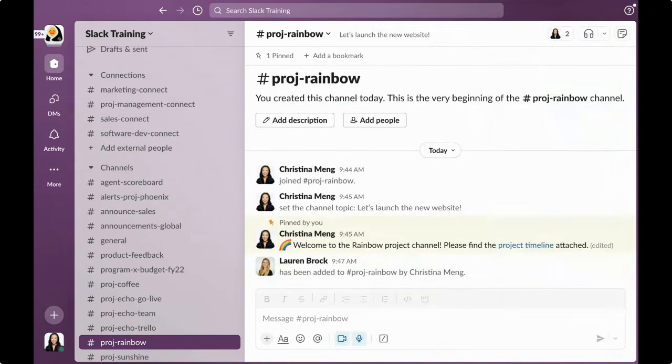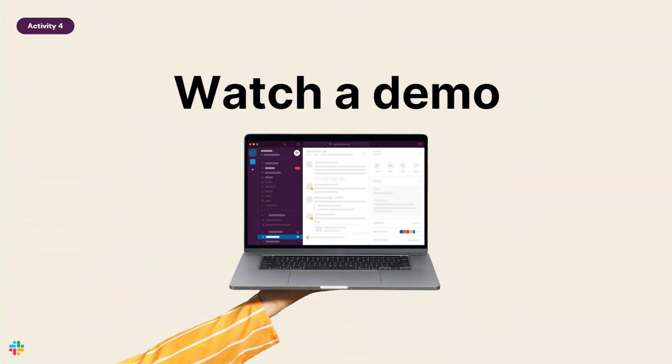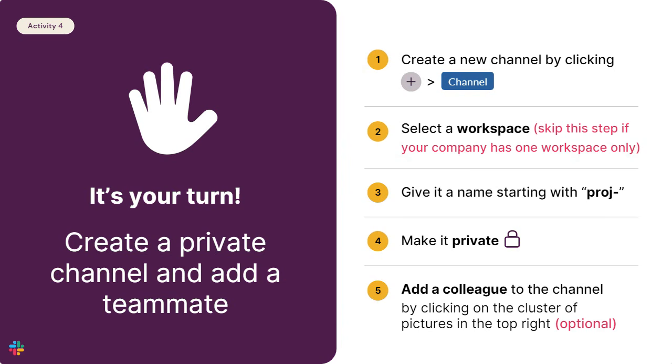All right, it is now your turn to practice. This is the final thing, the final activity. Go into your Slack and create a new channel by clicking on the plus icon and then to channel. Select a workspace. So you might see an option to do this. Skip this step if your company only has one workspace, but otherwise select the workspace you're currently working in.